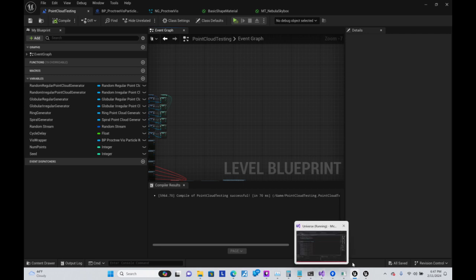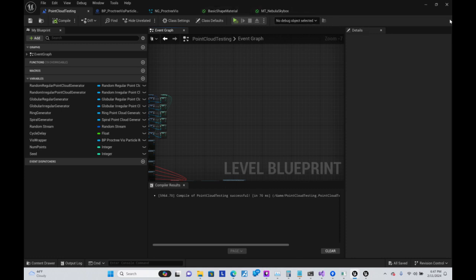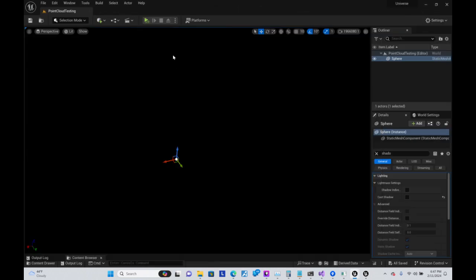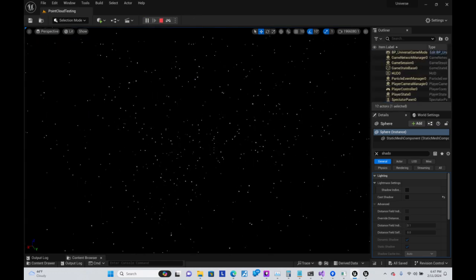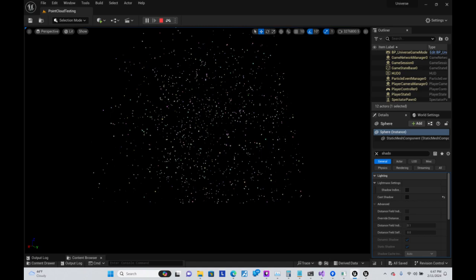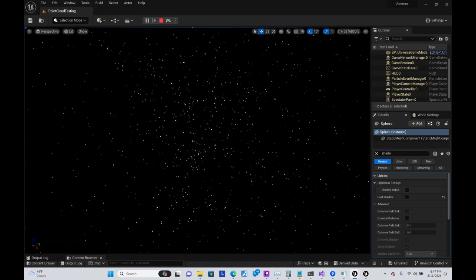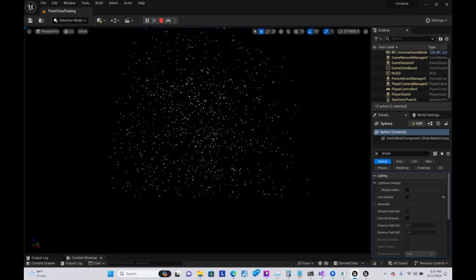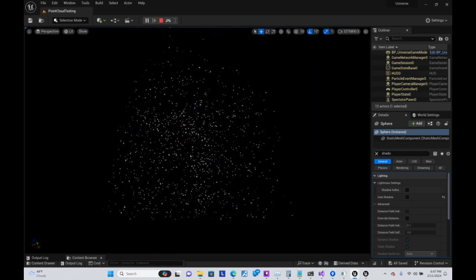What's up? Alright, so I've been working on these point cloud generators. I made a test level. So this is just a random point cloud. And we have 6 that I made, I think. This is just a pure random distribution.